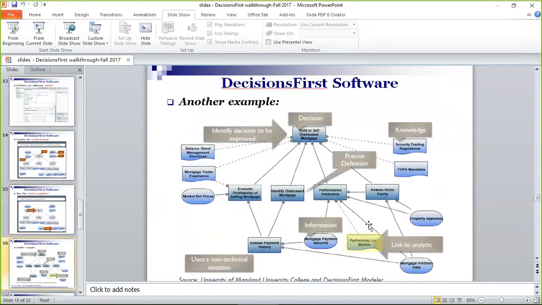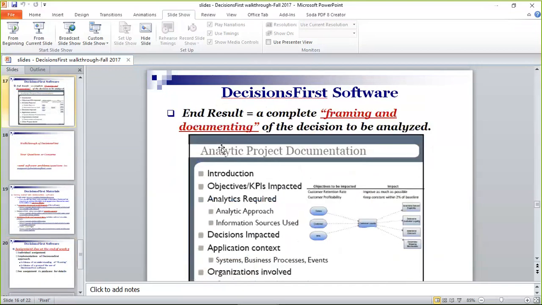You must have at least one somewhere that has an analytic behind it. Again, you're not building the analytic. You're not even doing much of a description of the analytic. You're just saying, perhaps I want to use a dashboard. Perhaps I want to use a simple decision tree model or a regression model, something to indicate the type of analytic you think might be useful. Just an indicator. We're not asking you to do that in detail. So the end result is this complete framing.